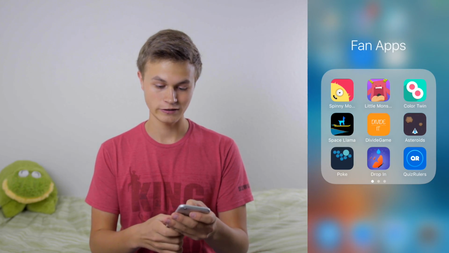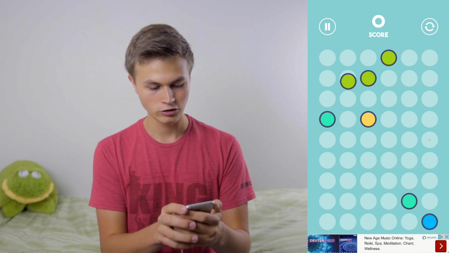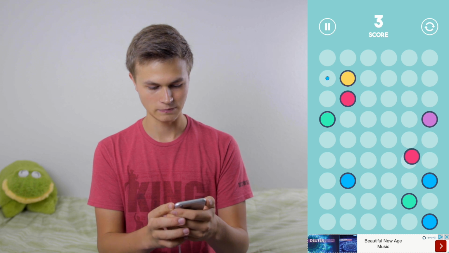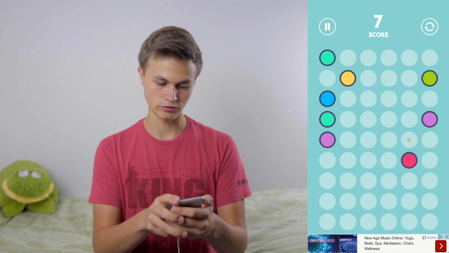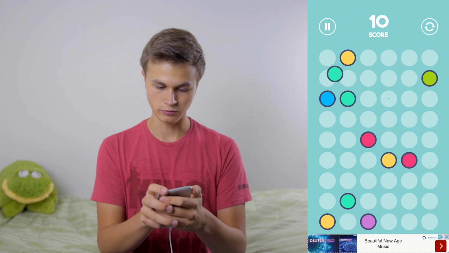Let's move on to the next game, and this is called Color Twin. Let's play this game. So here you have it. We have dots that are coming in, and what you're trying to do is find twins to the dots and match them up as fast as possible before they fill the whole screen. Eventually you get introduced to new colors and it goes faster. Stuff like that happens as you're playing the game.